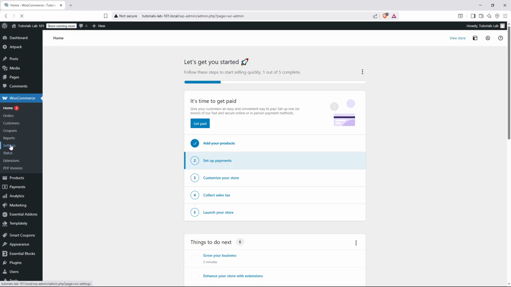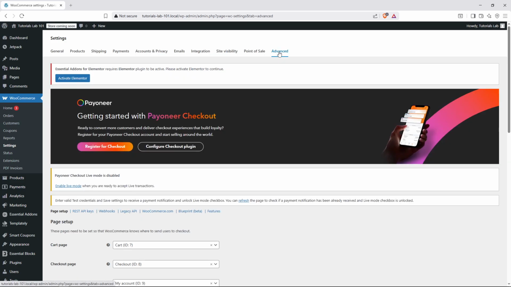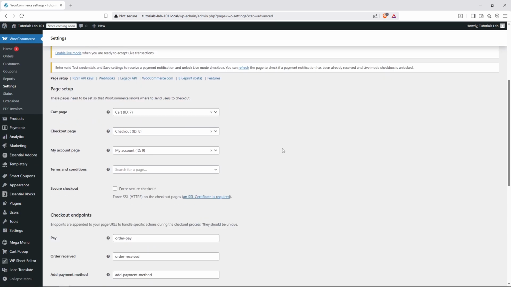Once you're on the settings page, look at the top part of your screen. You'll notice several tabs displayed horizontally. From these tabs, click on Advanced. This section contains more technical settings for your store. Within the Advanced section, you'll see a tab labeled REST API.